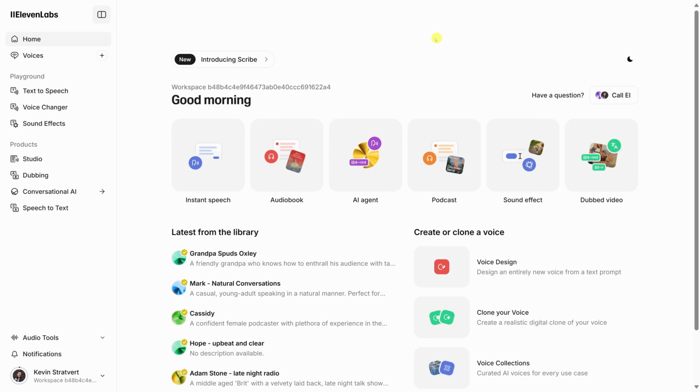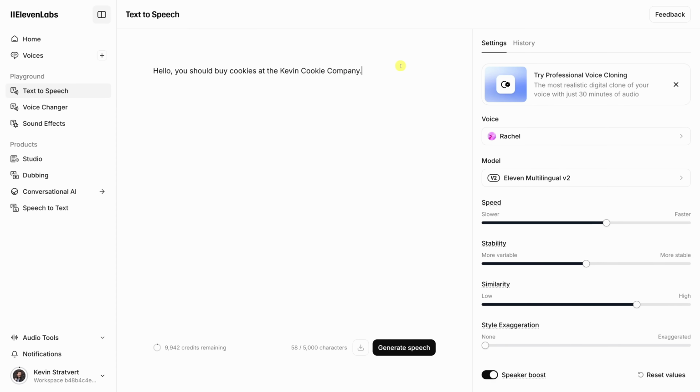Once you sign in, on the left-hand side, click on Text to Speech. Let's paste in some text. On the right, you can change the voice, set the model, as well as adjust various settings.